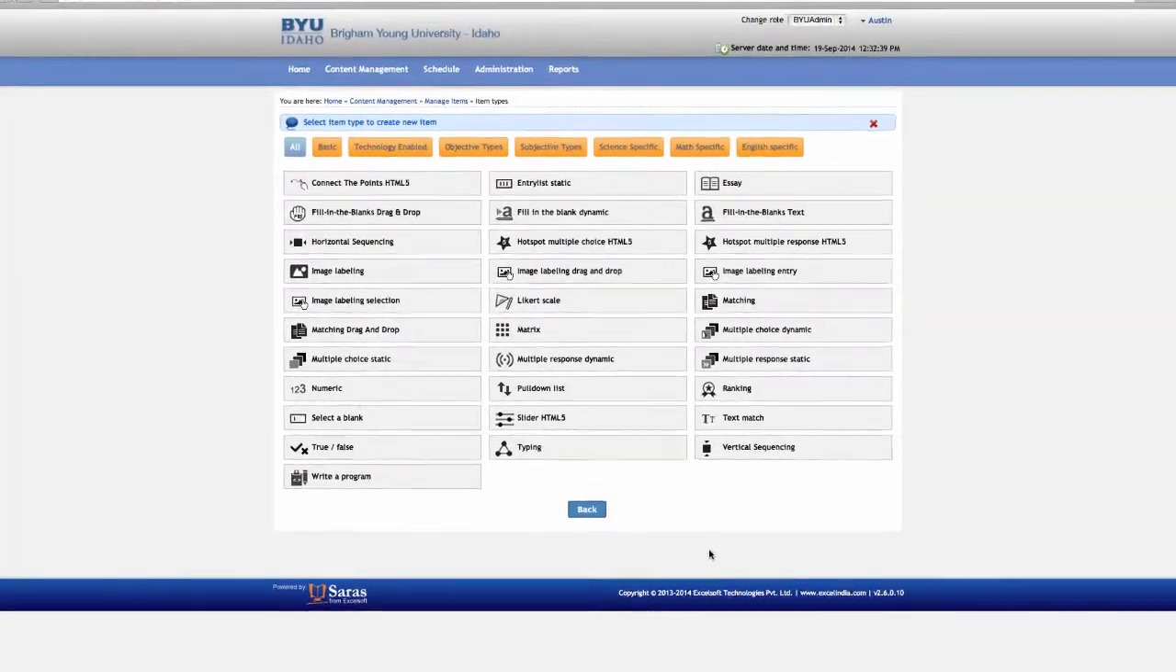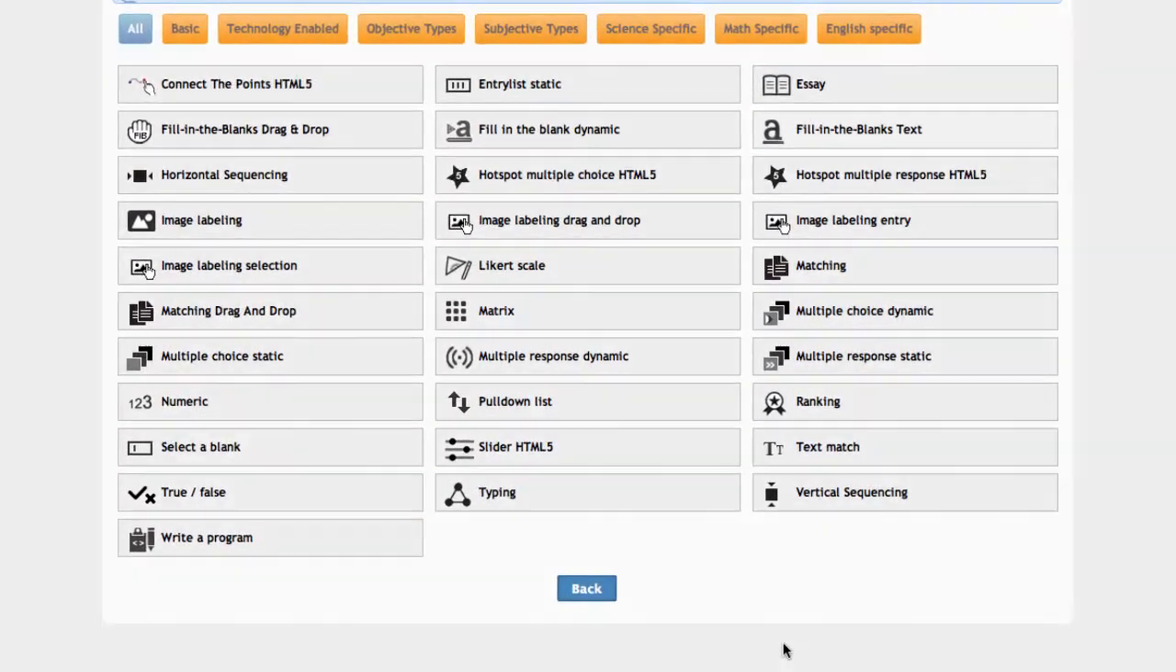Fill in the blank is the third of 3 item types in the fill in the blank category and has the most basic functionality. When creating a fill in the blank item, you will type a passage and define words or sections you want to be blank. The students will attempt to fill in the blanks correctly. Let's make a fill in the blank item now.